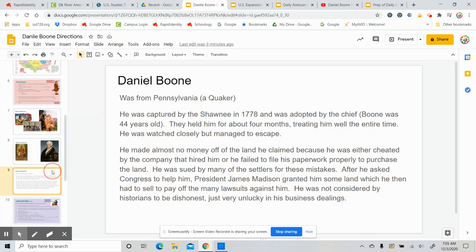So with everything he did, he was extremely famous during his lifetime worldwide for being this great explorer and hunter and a frontiersman. What a hero he was to everybody. He was from Pennsylvania and he was a Quaker. That's a religious group. His parents left Pennsylvania and left that particular church that they belonged to because their children wanted to marry people who were not Quakers.